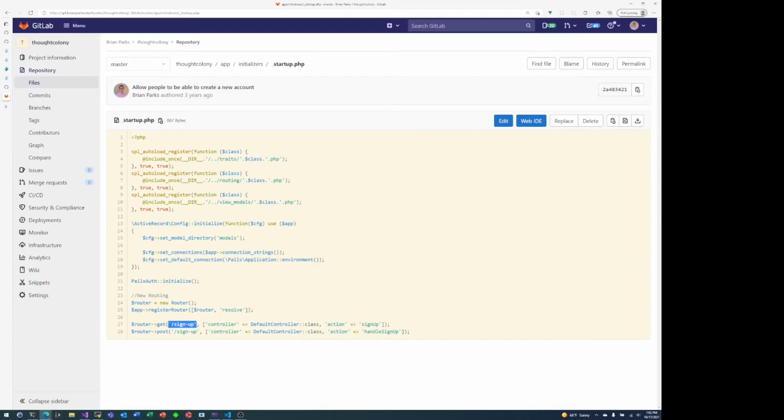Basically, I have a path called sign up, and apparently I have two paths called sign up. One's get and one's post. And here's the class, here's the action. It's basically fairly straightforward. You can see here app register router. There's that register router function. And in PHP, this array is actually a callable. PHP does some magic to determine that what you're saying here is that you want to be able to call the resolve method on the $router object.